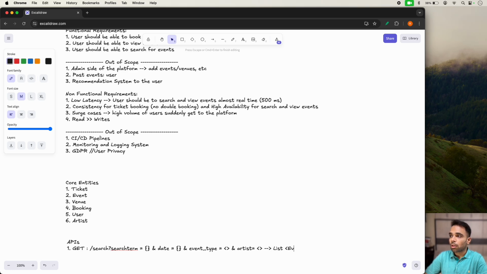and this would give me a list of events, and there would be certain details, but it will not have the ticket details. This will just be a list of all the events and the dates and the artists and so on and so forth.